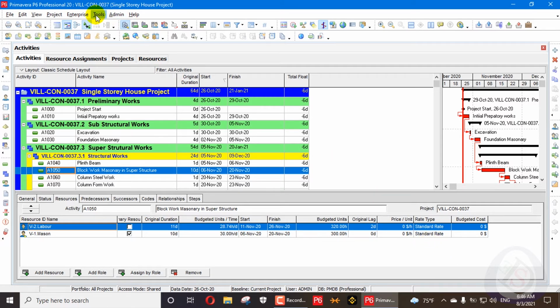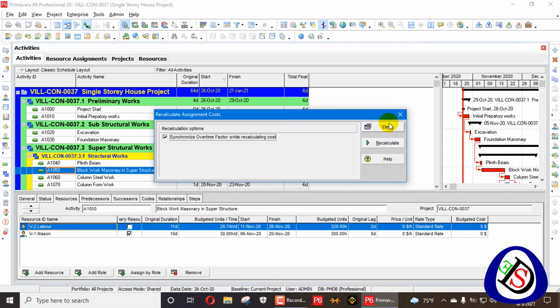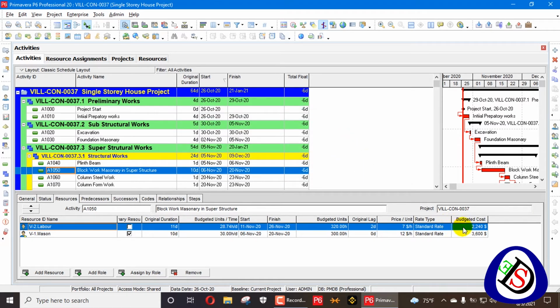I will go to the tools menu at the bottom here and select recalculate assignment cost. I press recalculate, and when it finishes, press OK. Now you can see the price per unit is the standard rate, applied for labor and mason here. It shows $2,240 here and $3,600 here, because the standard rates are applied.